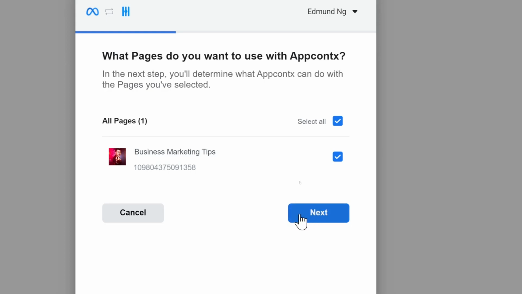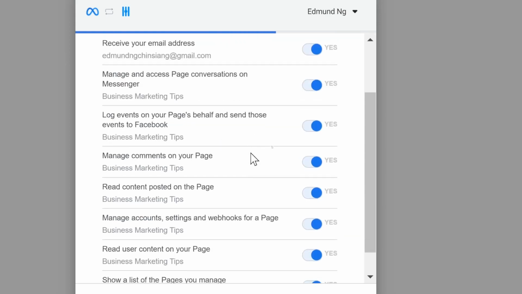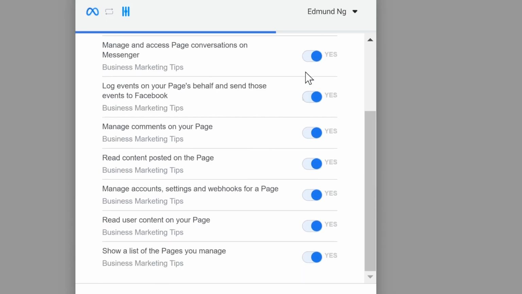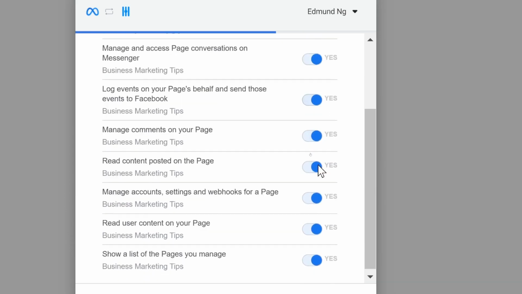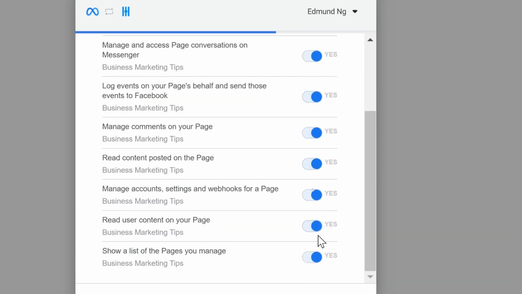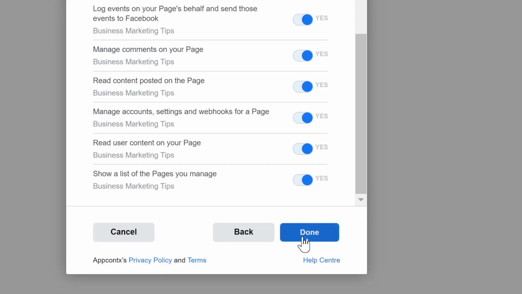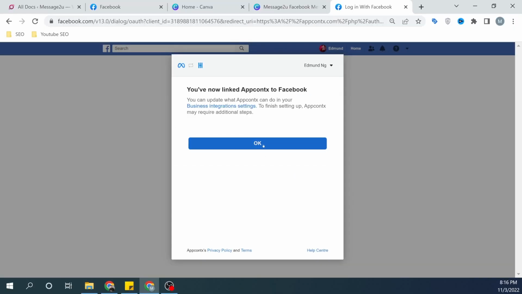At the moment I have only one page, then we click the Next button. Please make sure the functions on the right side of this position all must be turned on. Just check all of it and click the Done button. Continue to click OK when finished.